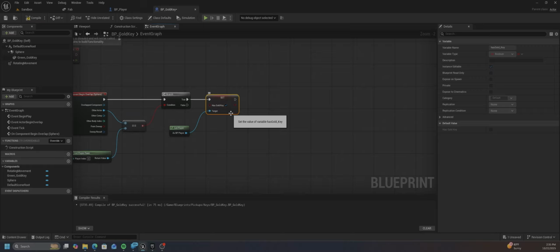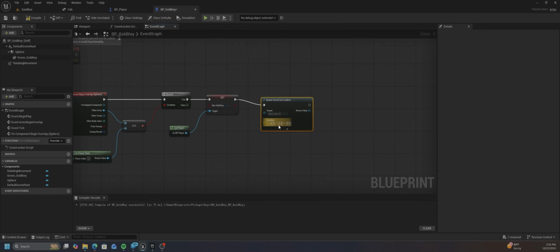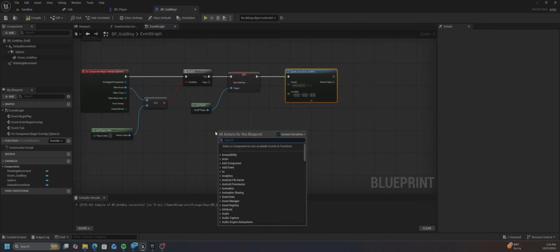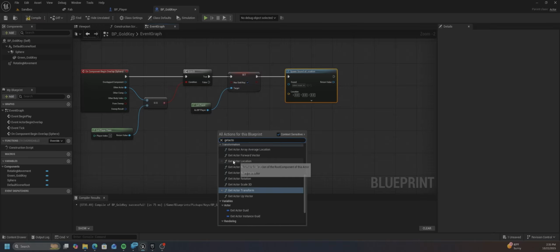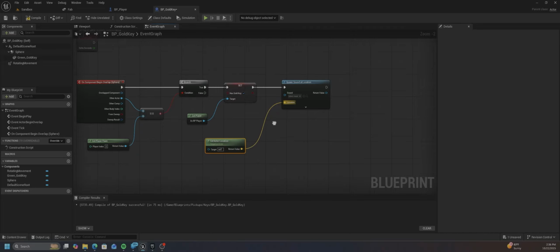And then the next thing we're going to do is spawn a sound at this location. So we're going to spawn sound at location. And what location is that going to be? Well, that's going to be this actor, so the key actor's position. So we're going to right click, get Actor Location, and plug that into there.